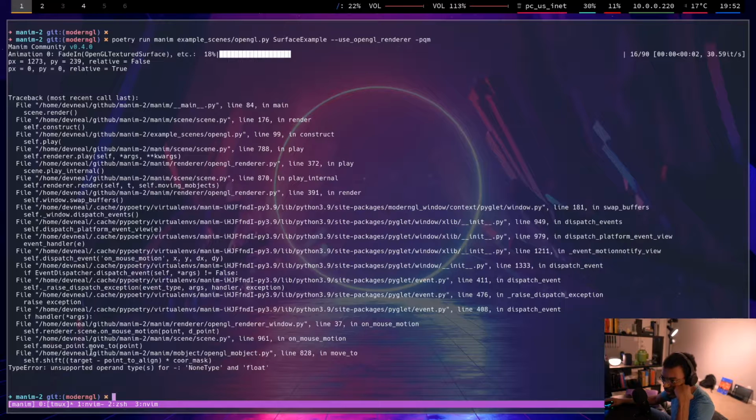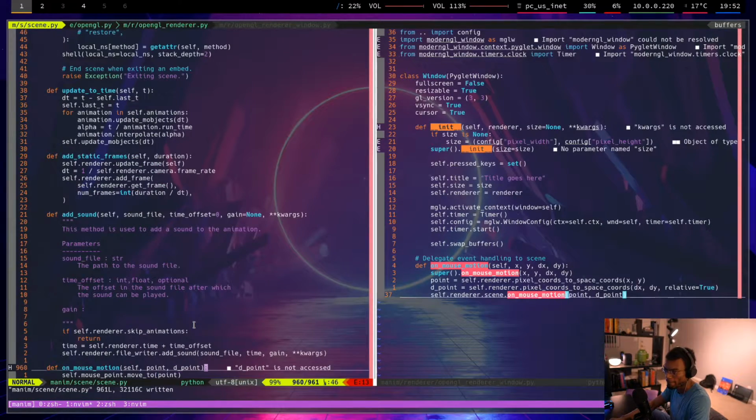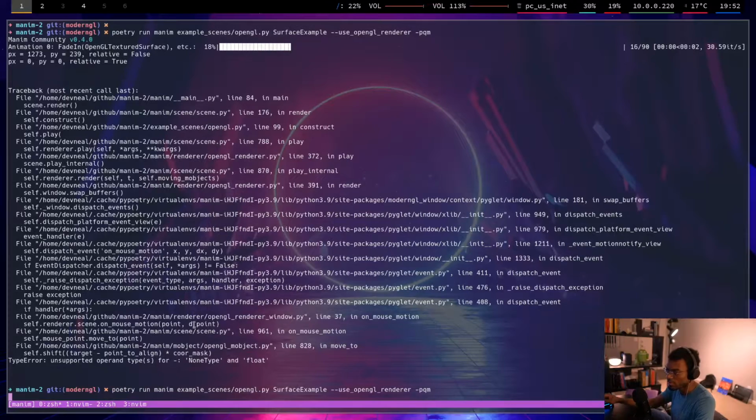Mouse point dot move to point. Self dot shift, with a matrix class though. Surely we do have a matrix class. Why does move to not work? It was so close. A lot of things worked. The debugger there.